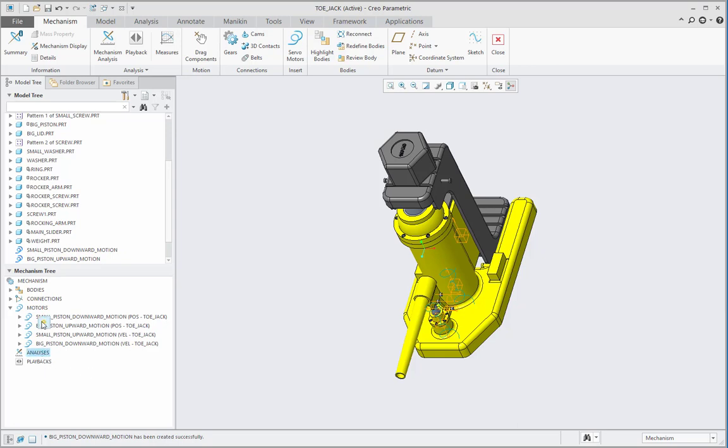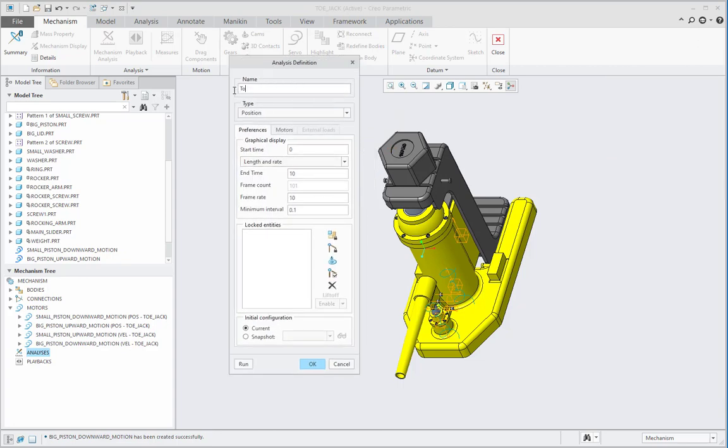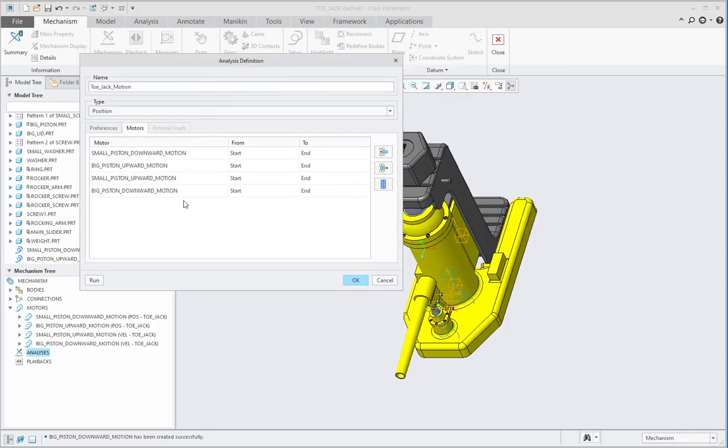So here in the analysis I will go for new analysis, and I will give it a name as toe jack motion, and I will define the analysis in a position manner, not in a kinematic manner, and this should be from start time as 0 second and end time as 30 seconds. Then there are motors, so all the motors are coming over here, but I need to modify the sequence over there. So first should be small piston down and big piston up. So small piston down motion is there, big piston up motion is there.